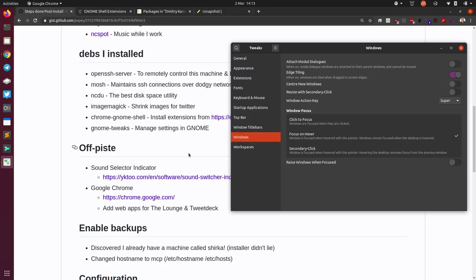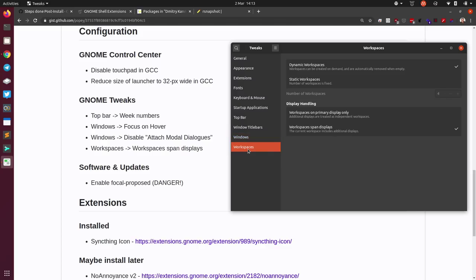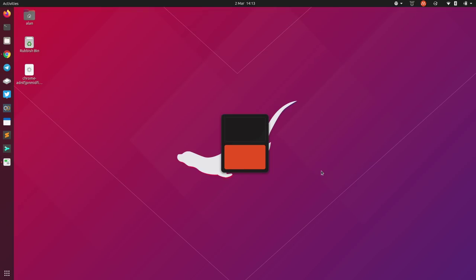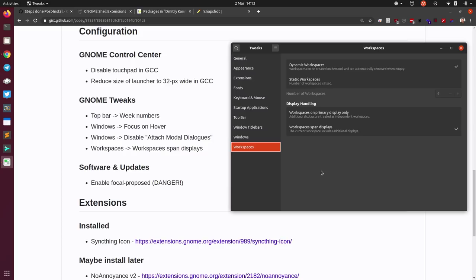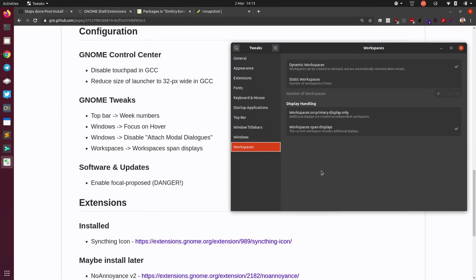What's next? That one as well. Workspaces. Workspaces span displays. The default is workspaces on primary monitor. So if you go Control-Alt up and down to switch workspaces, by default, that will only affect your primary display that you're looking at. And if you've got external displays, they stay static. You don't get additional desktop on those, which also seems like a really weird behavior, and I've never seen that on any other windowing system. So I turn that to this, which is the expected behavior.